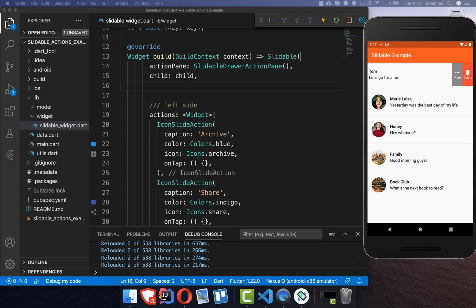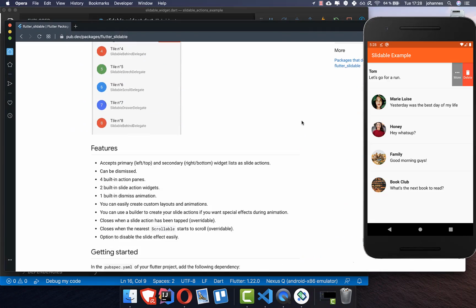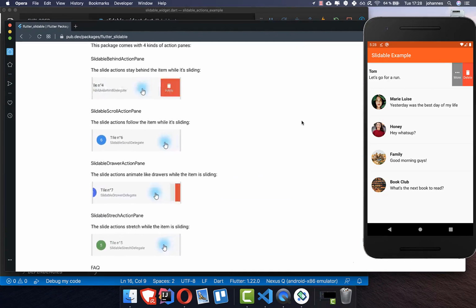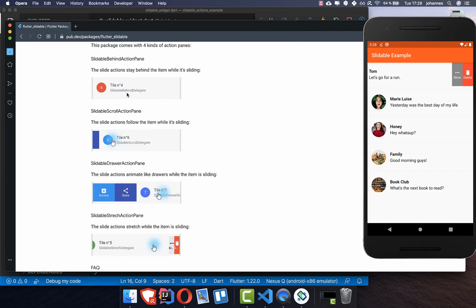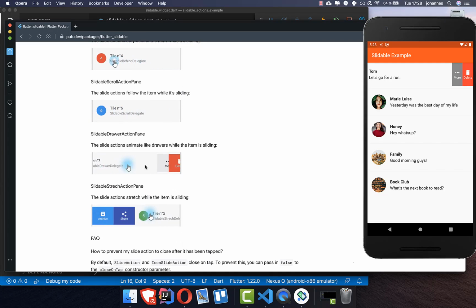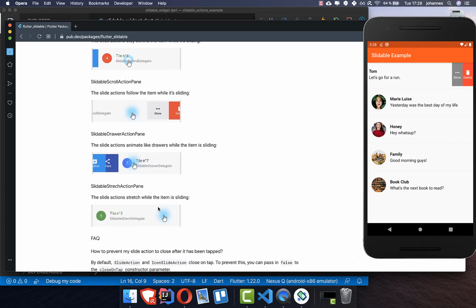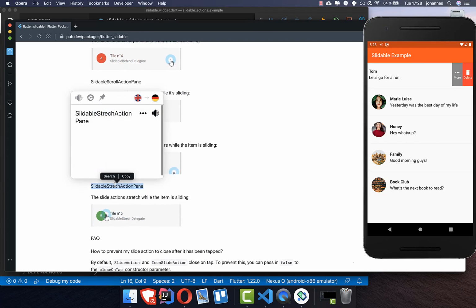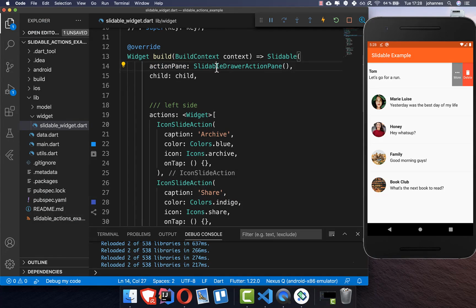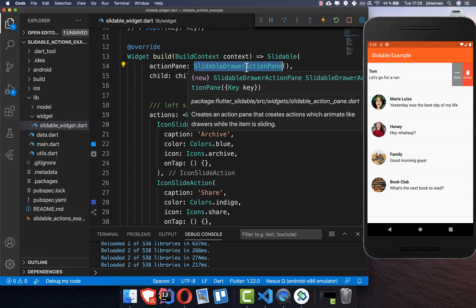And another thing to mention is that you also can change here these action panes. And if you go to the plugin side, you also see what the action panes are doing. So you need to scroll a little bit down, and then you see we have here different panes which you can use. And every time they look a little bit different, so you can try out how the swiping gesture should look like. And you can then just copy this one and put it inside of this action pane. So you just replace this name here.